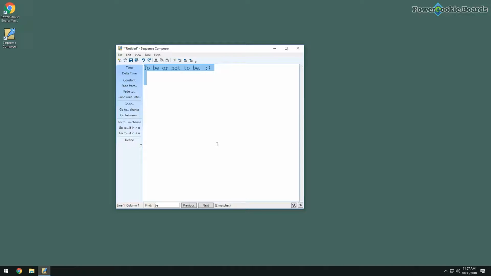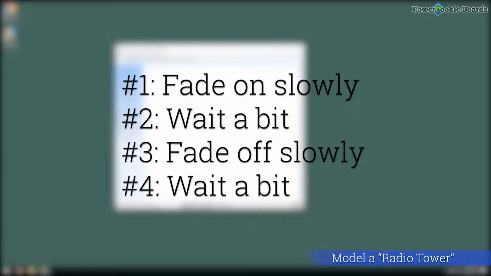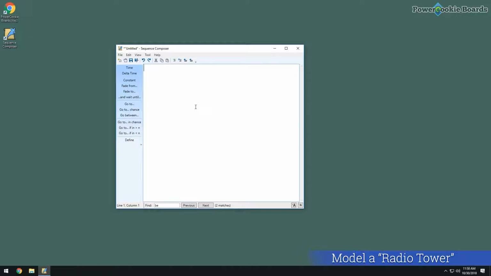Alright, now the quickest way to understanding Sequence Composer is simply to write a sequence. We're going to start by modeling an incandescent light as seen on a radio tower at night. Well, what might that look like? Perhaps you've seen them before. They fade in slowly, stay on for a little bit, then fade out slowly and stay off for a little bit before starting all over again. So what would we write in Sequence Composer?